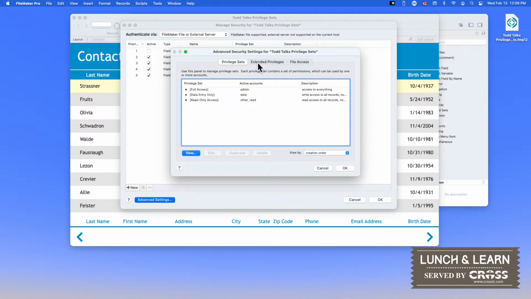We've talked about the extended privileges that we'll touch on later on, as well as the file access, which is if you're using a multi-file solution, you're authorizing which files are able to pull their data from the current file that you're working on. But again, today's all about the privilege sets.